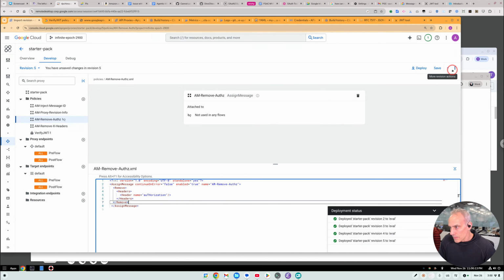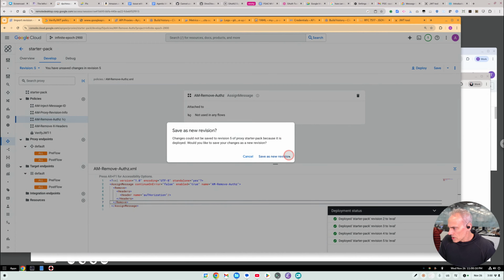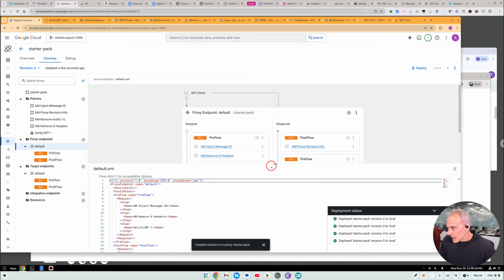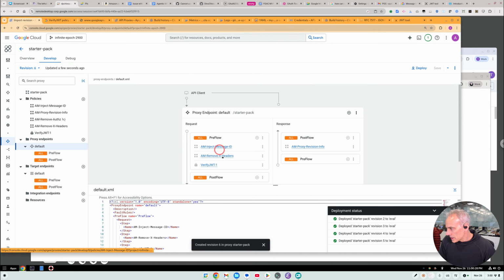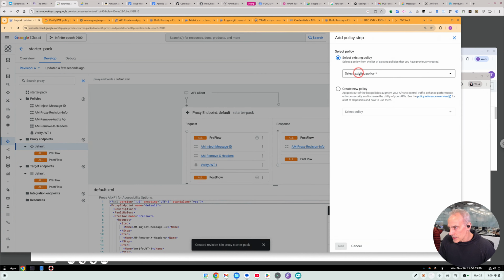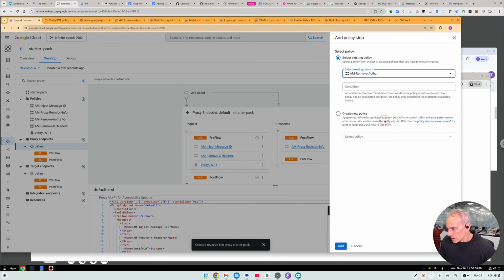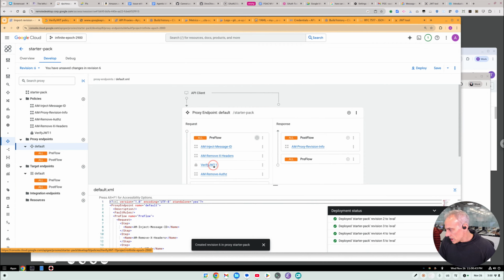So we're going to save this. It's going to say, yep, new version, new revision, yes. Not deployed yet, and also this thing is not attached. So where do I want to attach it? I've got 3 policies here: inject a header, remove some headers, verify the JWT. Maybe I'll add another existing policy and remove authorization. That's the one I want. We're going to put that in there. So after verifying the JWT, I'll remove the header, and then the upstream system will no longer get it. That's kind of what I want to do.